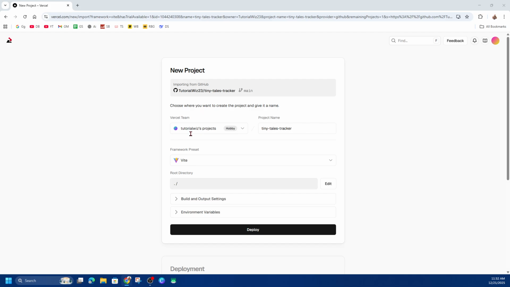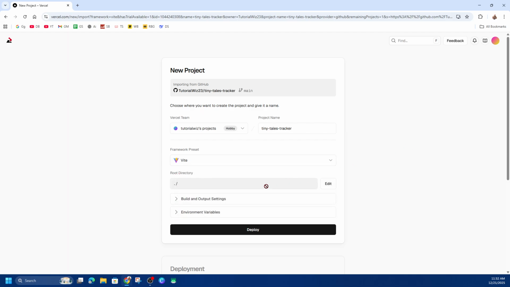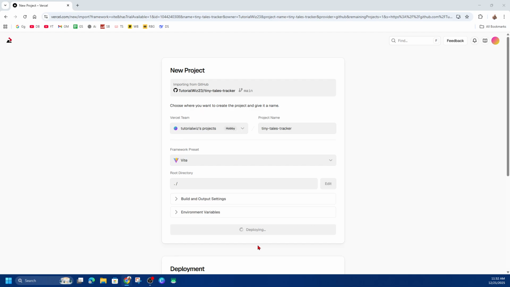Now from here we can see the Vercel teams. That's my project. We can change the project name or edit it if we want, and then we've got the framework presets. So we've got all these different presets we can use, the root directory, and then go ahead and click on deploy. Now once this finishes deploying, this is going to add my new project to Vercel.